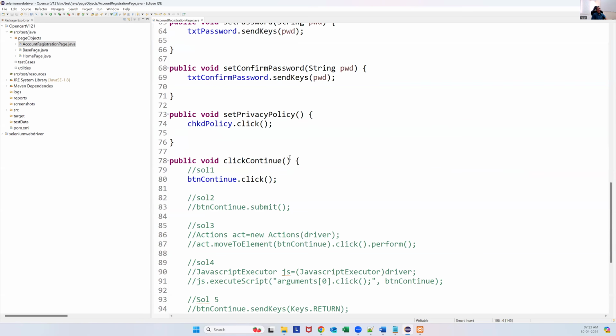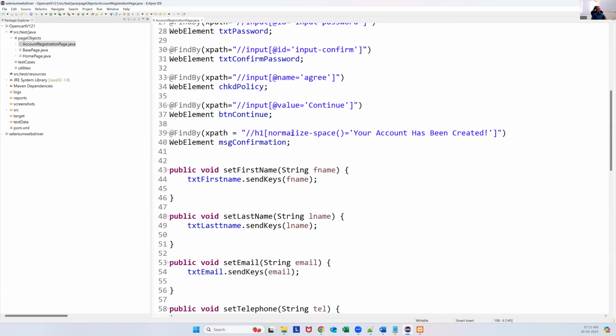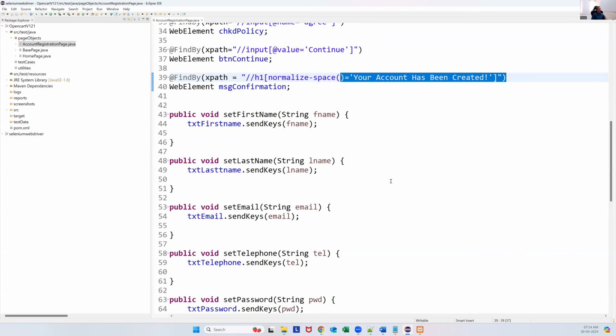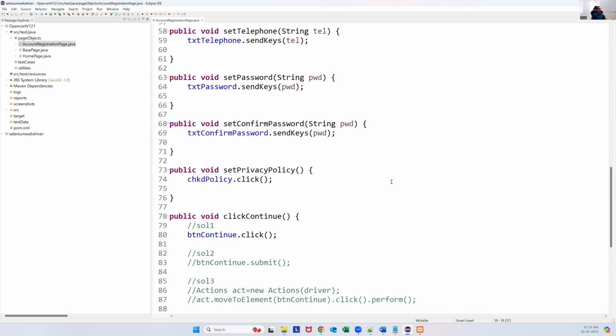Get confirmation message. The last element, right? So what is this message? When will you get this? Once the account is successfully registered, then you will get the message. That is the validation part. But in the page object class, we should not do any validations. Okay, remember the point. Validations should always be part of the test case, not inside the page object classes.